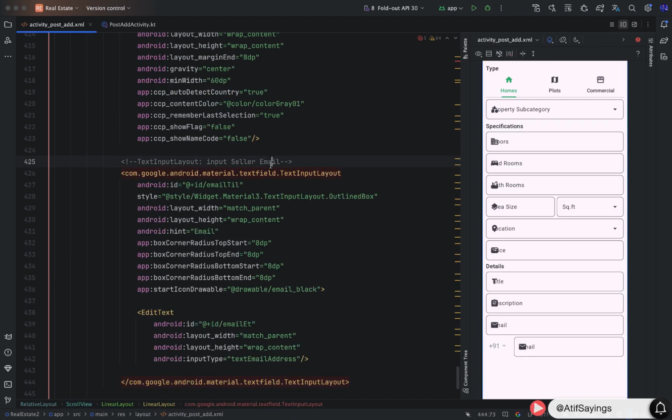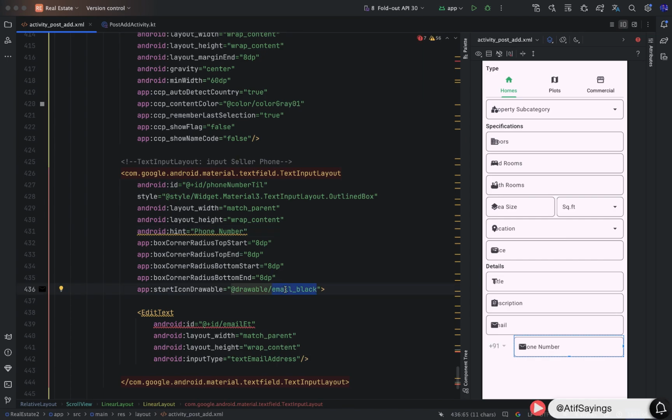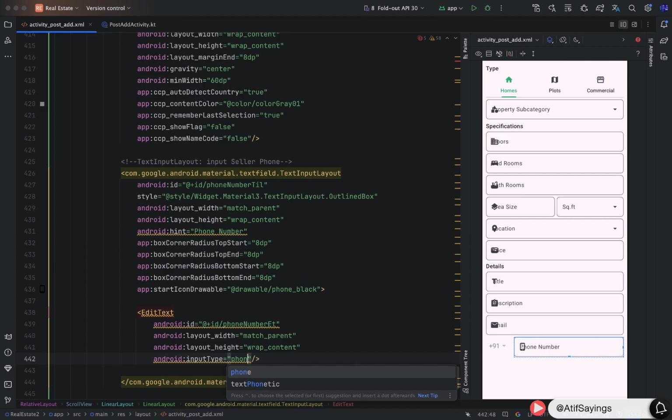After pasting the code, we will change the ID of this text input layout. ID will be phone number text input layout. After changing the ID, change the hint to phone. We also need to change the icon from start, and the icon is available in drawable folder with name phone blank. Make sure to change the ID of edit text to phone number edit text. Input type will be phone.